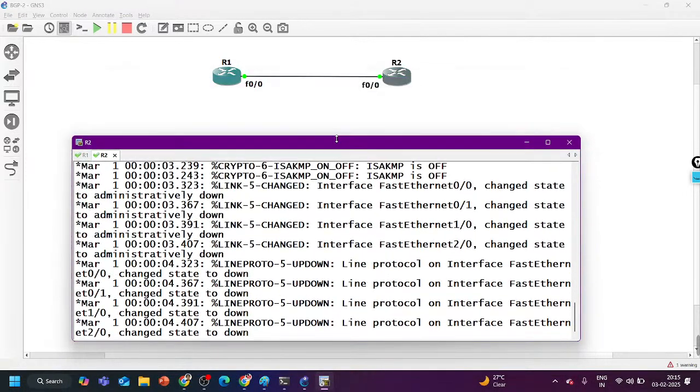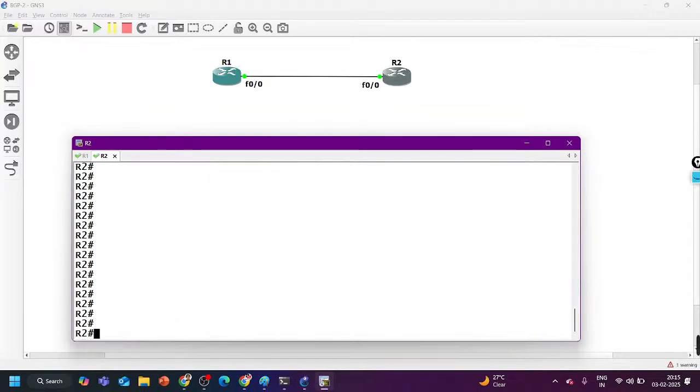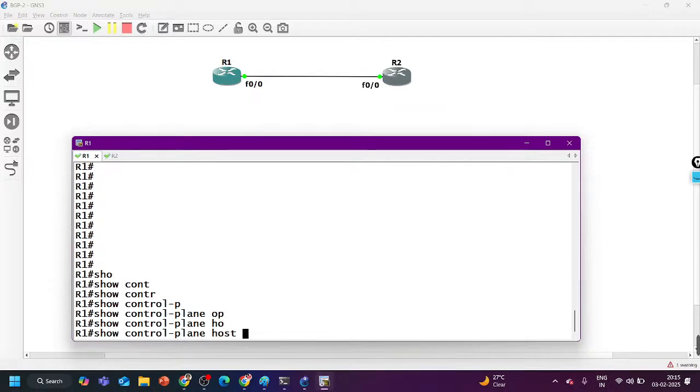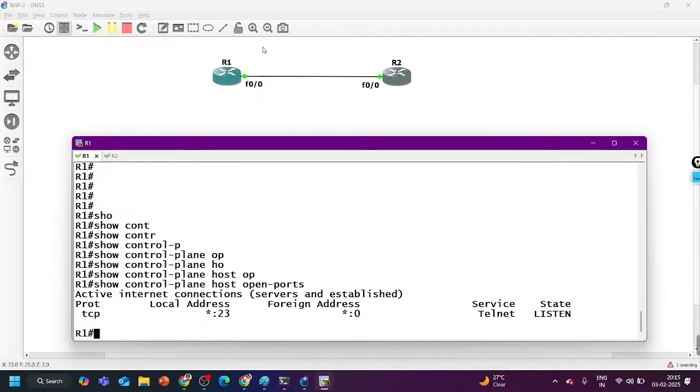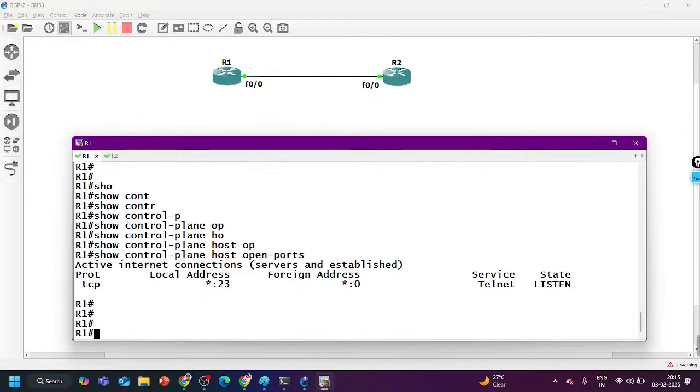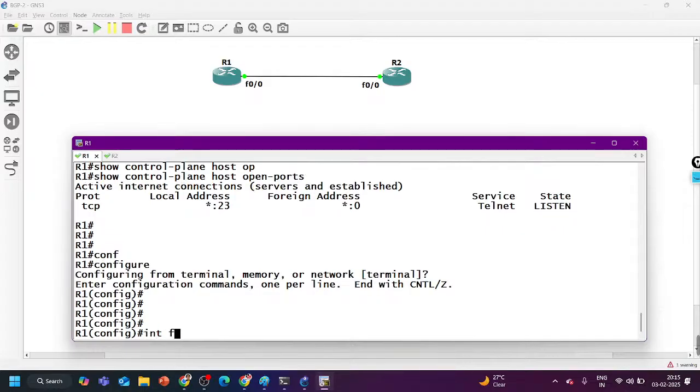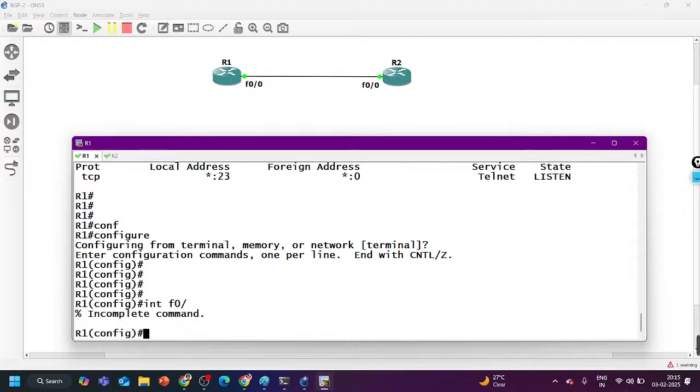How to verify that? Here is one command to verify that: show control-plane host open-ports. So you can see this port number. This is the first step of BGP verification. We should check that port number 179 is enabled on both routers or not. If there is an issue with BGP neighborship, first of all we are going to verify the port number.